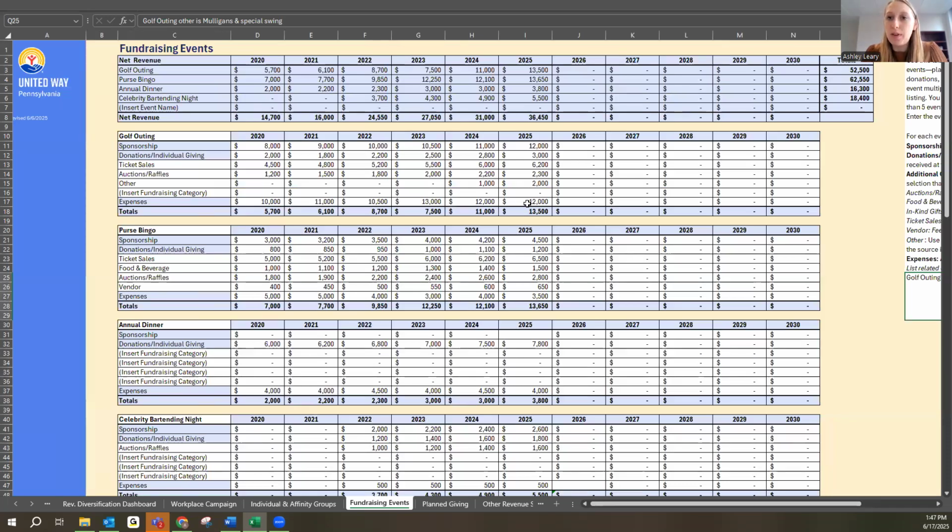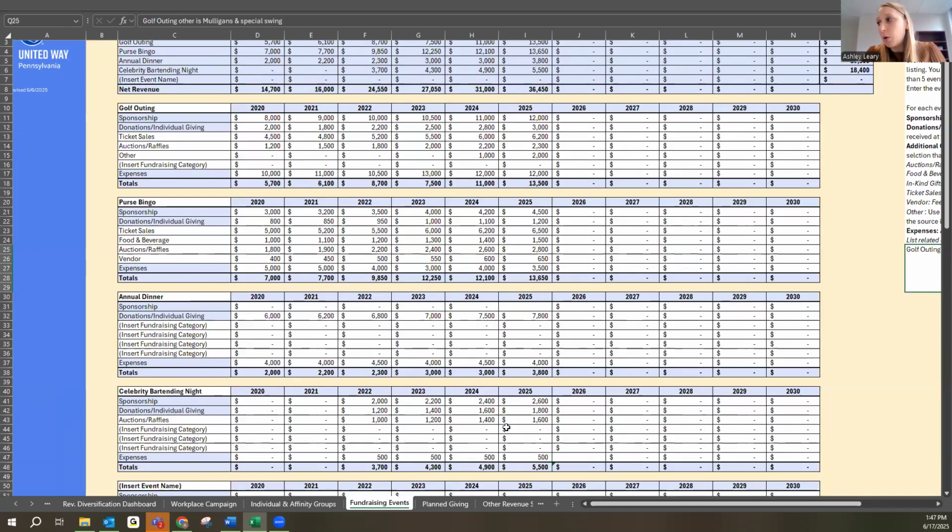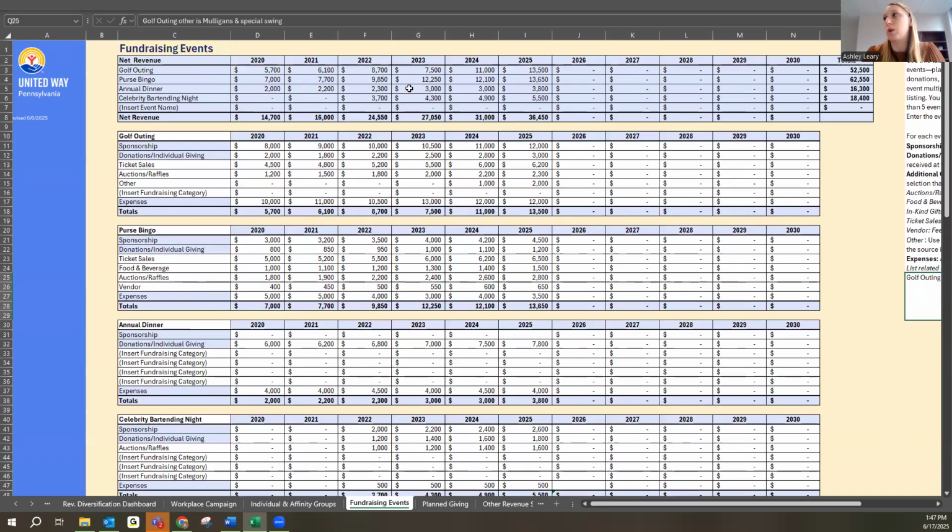You'll also see a place for events. Because ROI with events is so important. Understanding what your net revenue is is so important, because we can have an event that brings in $100,000, but if those expenses are $98,000 and we're only bringing in $2,000 to the organization, and it's a lot of staff time and a lot of resources, maybe that's not the strongest event. Whereas our celebrity bartending night, we're bringing in decent revenue, but our expenses and our staff time are really low. So it's a really good revenue stream that we can bring in.